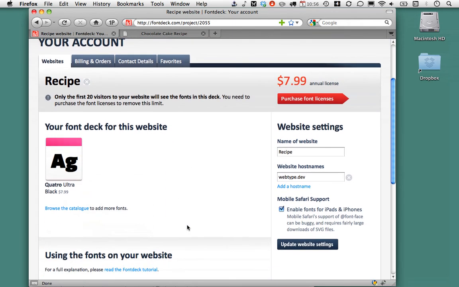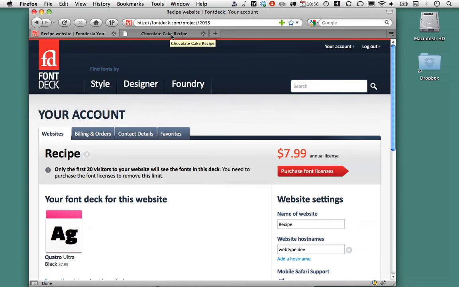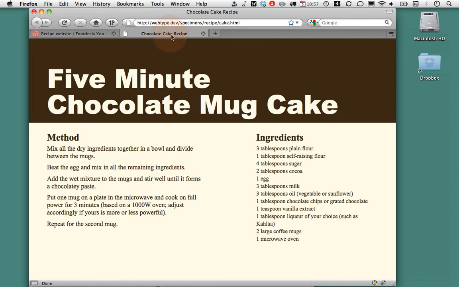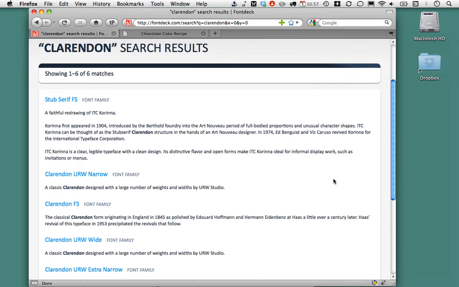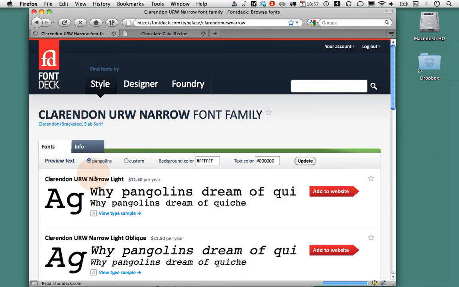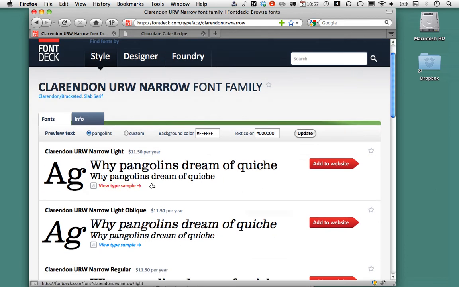Here's my account page with Quattro Ultra Black there. Now let's have a quick look back at this page. Now the Times New Roman I think could be brought to life with a bit of Clarendon. So let's go back to Fontdeck. Let's search for Clarendon. And down here, Clarendon URW Narrow, that's the one for me. Okay. First of all, the body text I think I'm going to use in the light weight, $11.50 a year. So I'll click Add to Website.